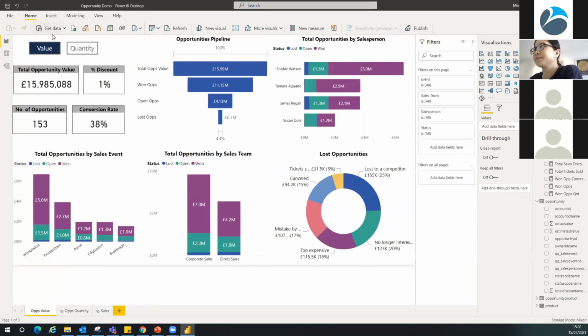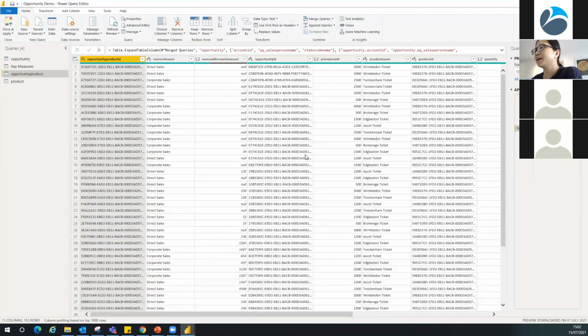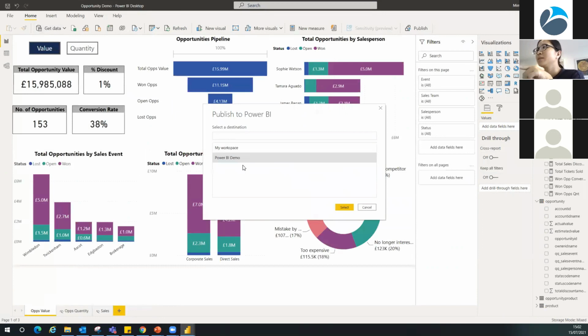Select this one, publish, save it. You will be able to see the list of the workspaces where you would like to publish. First, you have to create the workspace in Power BI service, and then you go to Power BI Desktop. You select the workspace that you would like to publish your report to.